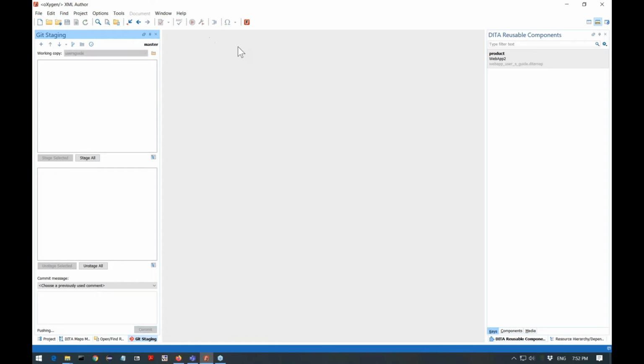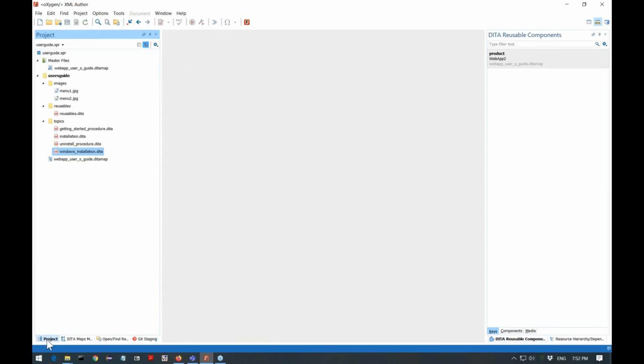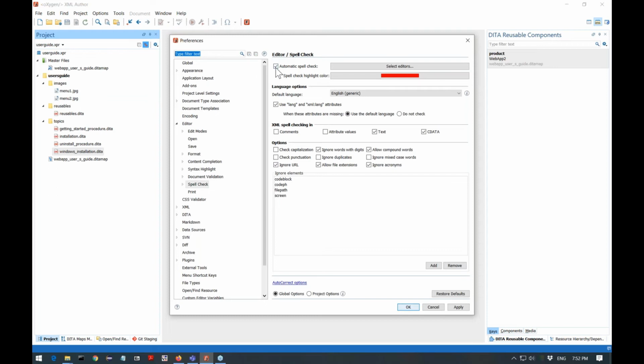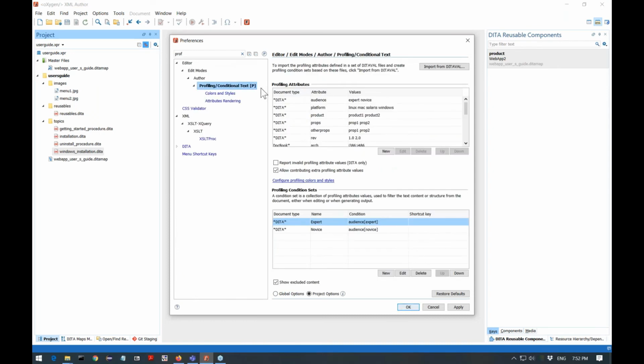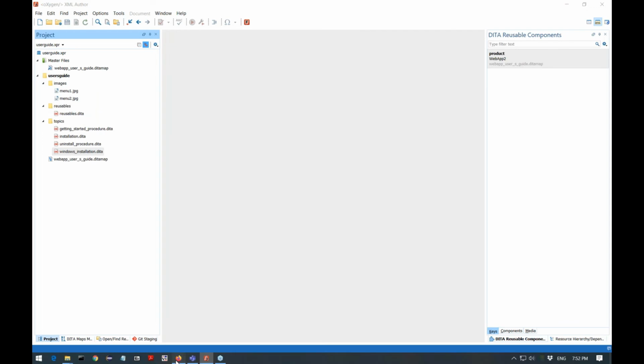I can push them, and anybody who will use the same project as I do will use the same settings. They will have spell check enabled automatically. They will have the profiling. They use the same profiling values and condition sets as I do.